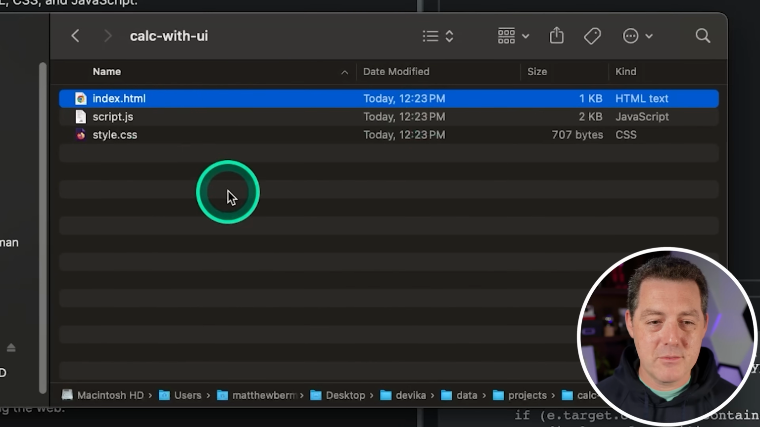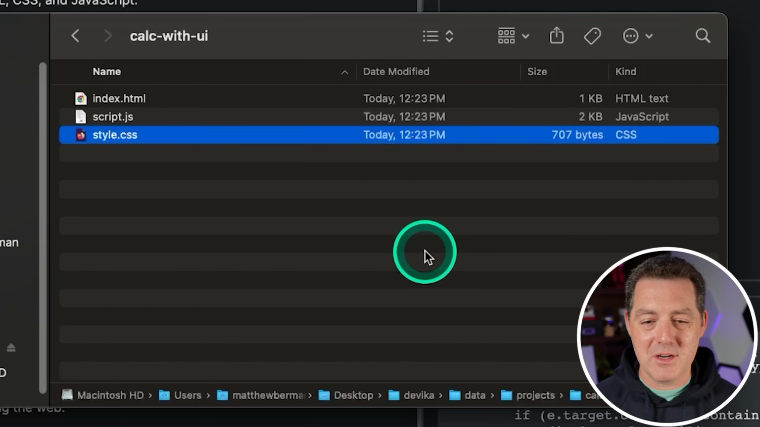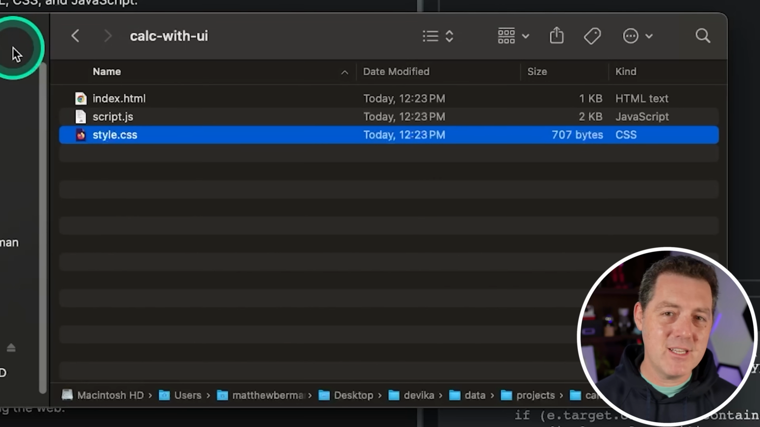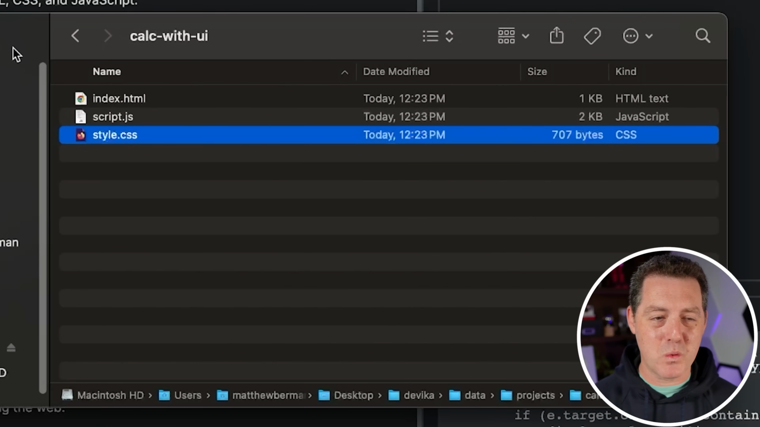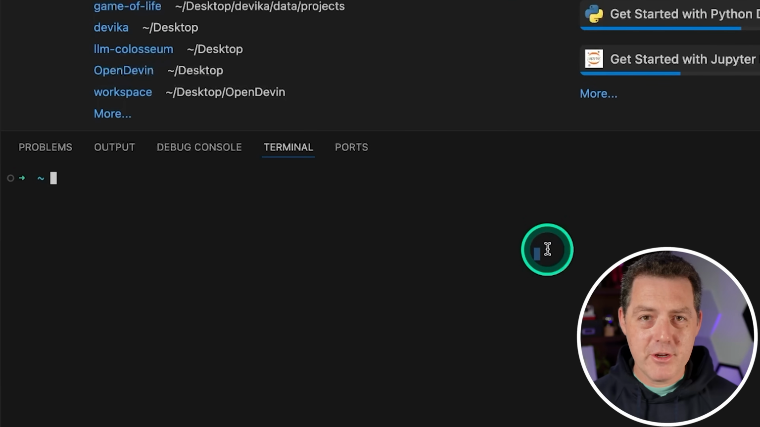And then after it was done, here it is. Here's the index.html, here's the script.js, and the style.css, all done in under 1 minute. Now, granted, this is a very simple application, but it shows that this is working and that this project has great potential. So just to show you that it works, here's 8 times 8 equals 64. All right, let me show you how to install it now.